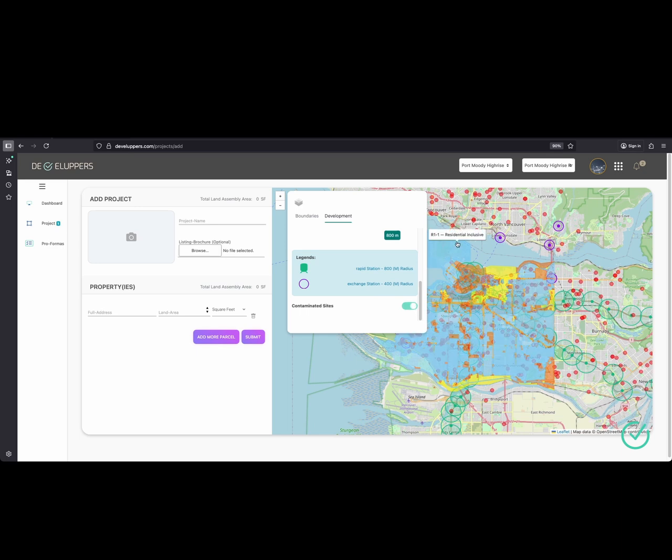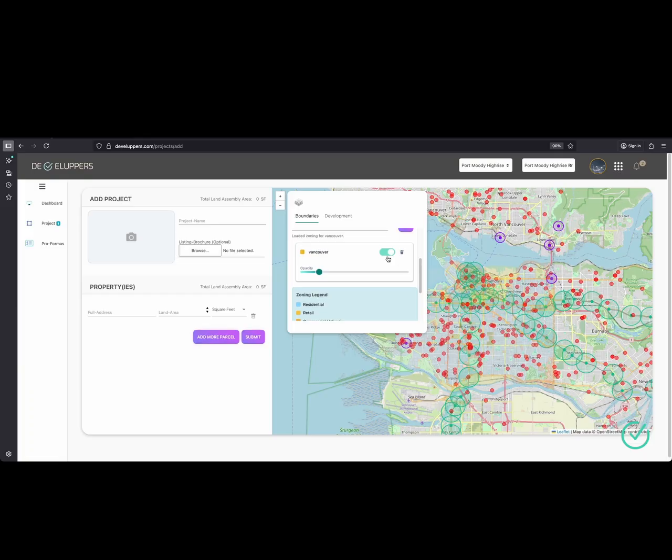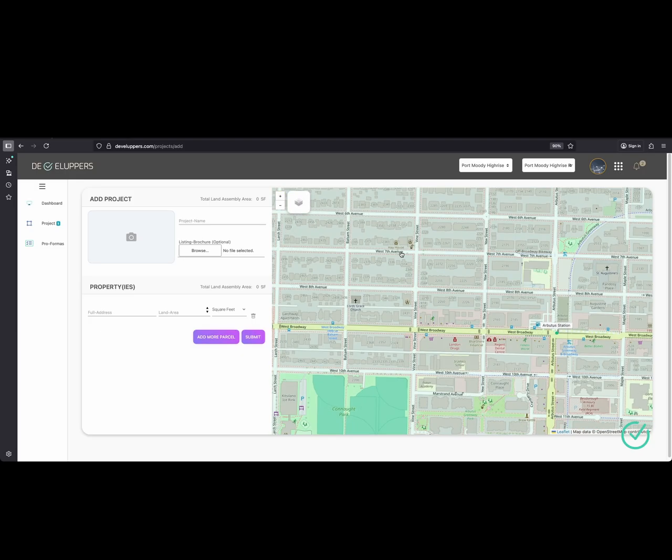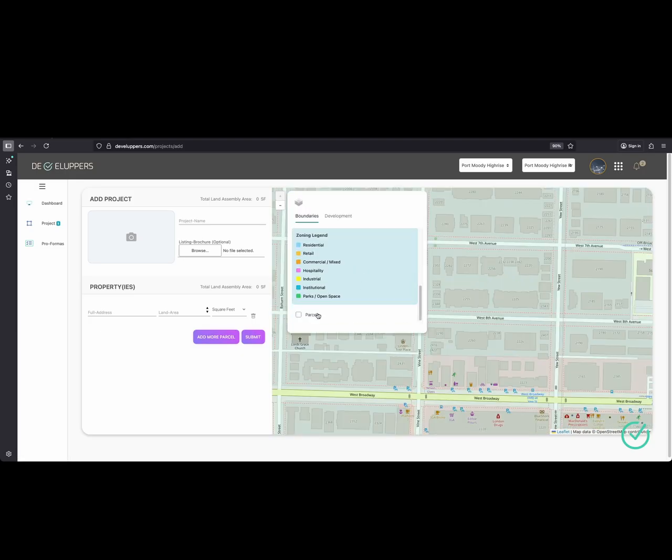Let's also turn on the BC contaminated sites layer, just to be safe. That way, we'll know if any of the parcels we're assembling come with environmental risks or cleanup costs. A small click that can save a lot of time and effort later.